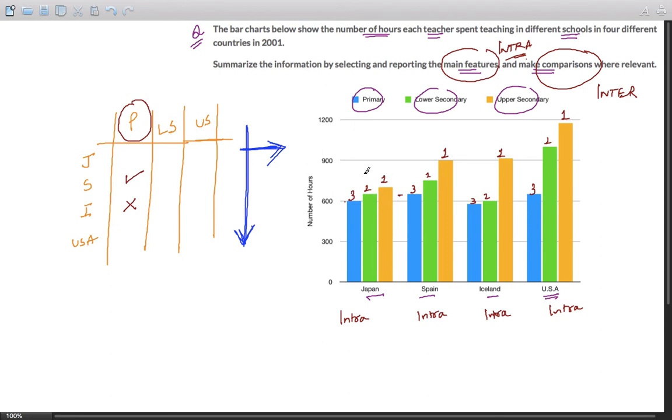About lower secondary, which is the highest? It seems as if the United States of America, clearly the world leader. And where is the minimum? It's again Iceland. What about the upper secondary? Again, evidently it's the United States of America, and the least is Japan, I guess, right? Yeah, it's Japan. So this gives you clearly 3 comparative structures.